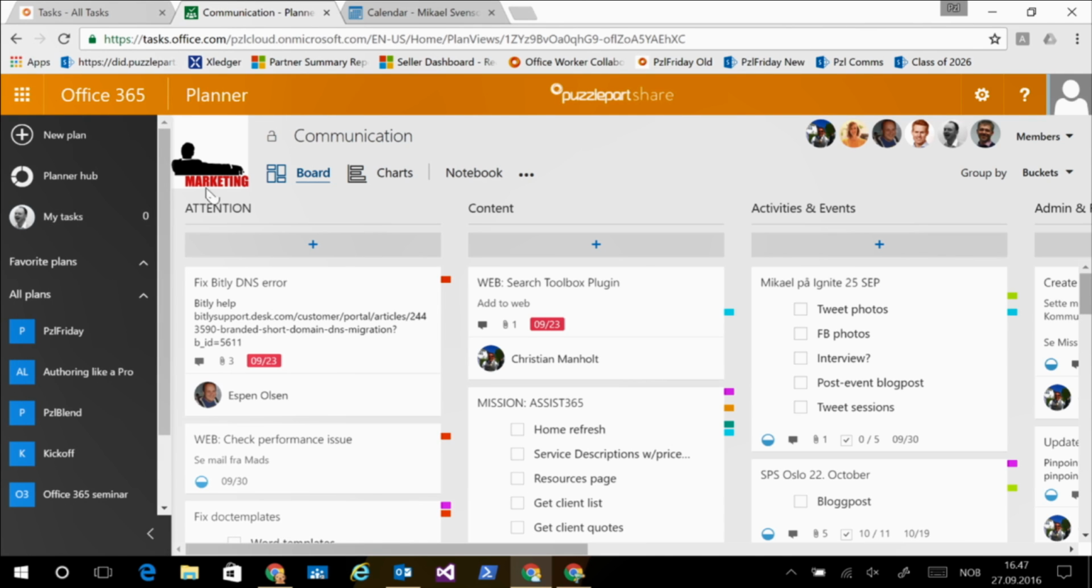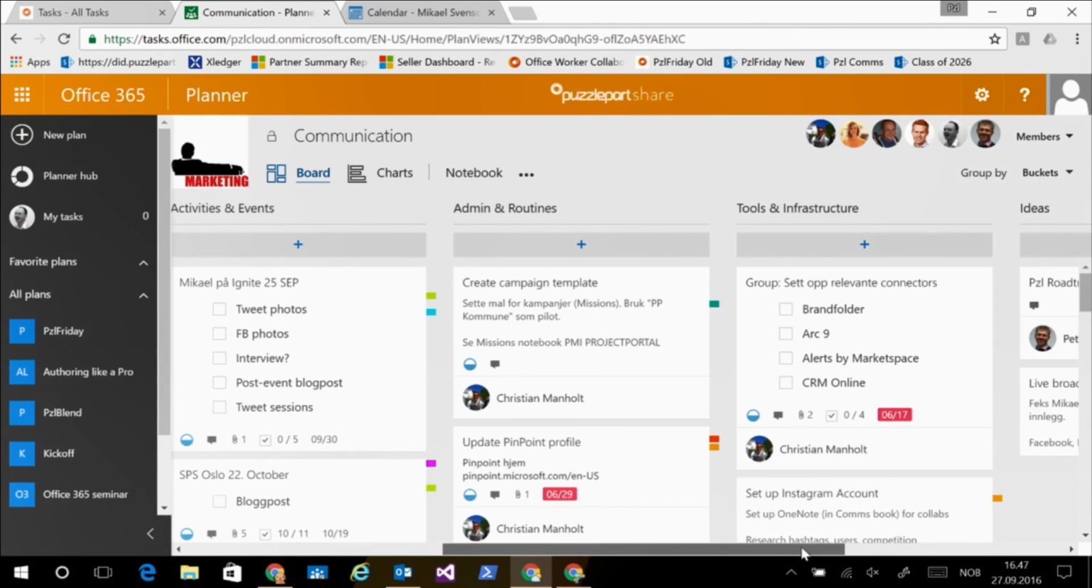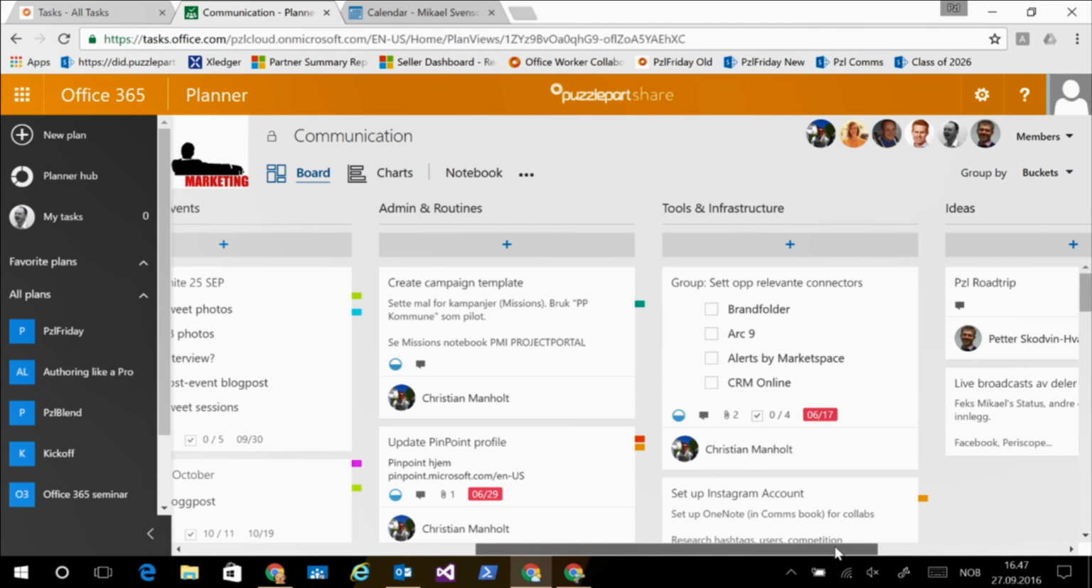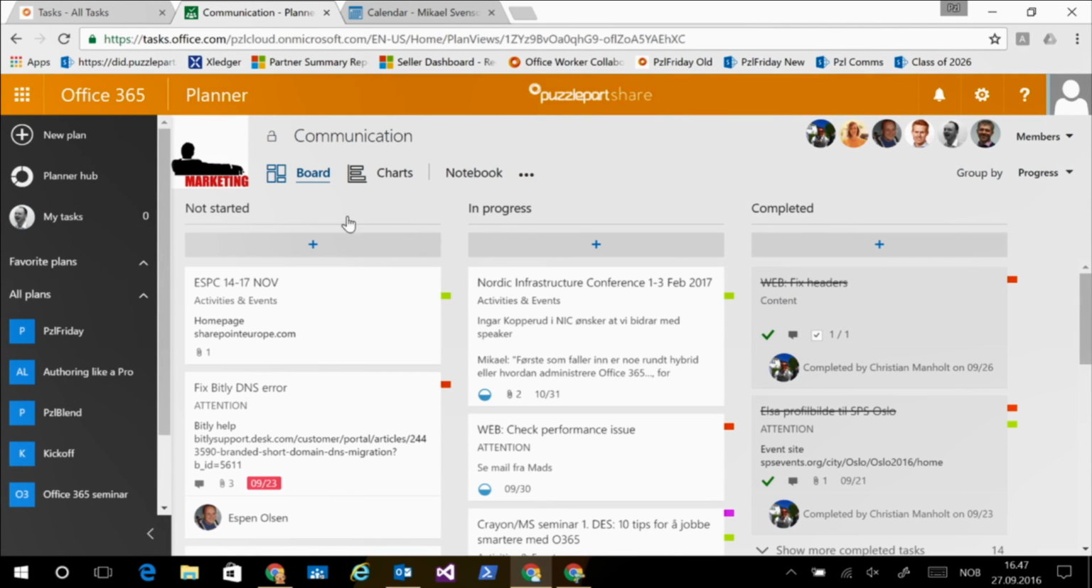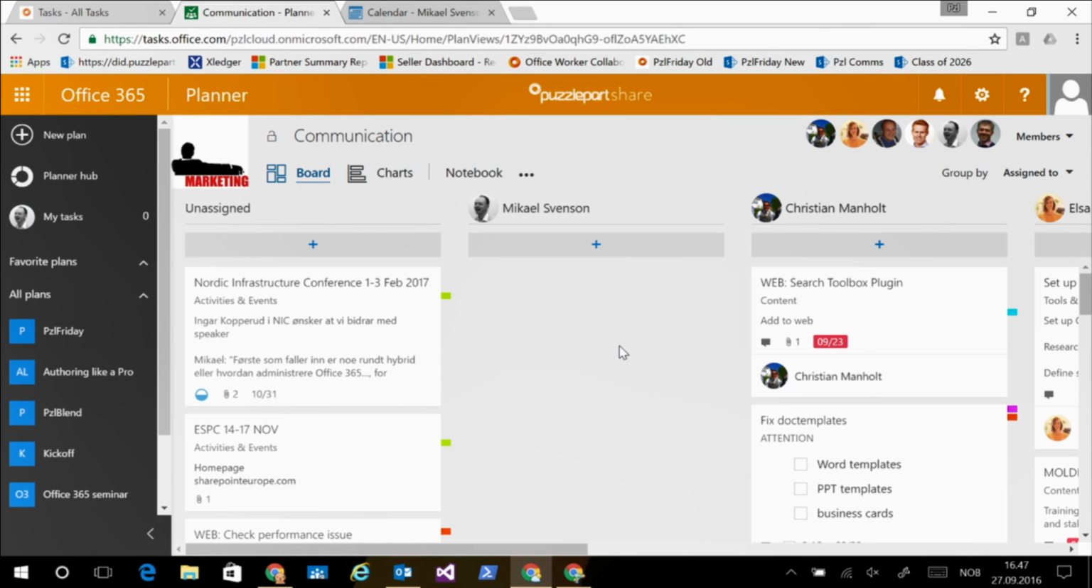So here's our marketing board. Here's what needs attention: content, activities, events happening, admin routines, tools, infrastructure. So I just created different bins for different kinds of activities, different buckets. Then, of course, you can assign it and see progress: not started, in progress and what's been completed. So all very useful. And I think a feature coming to Planner, which I'm looking forward to, is being able to assign a task to multiple people. That happens. It's not always just one person responsible.